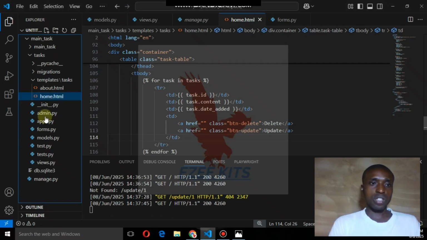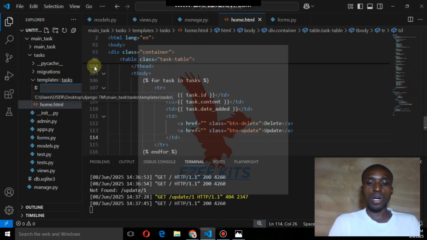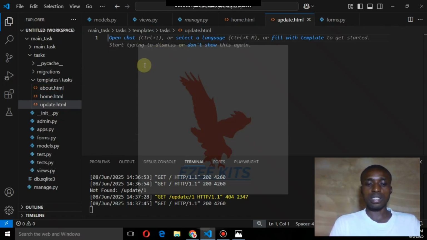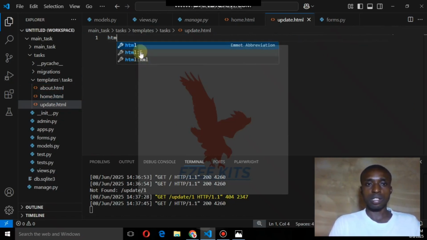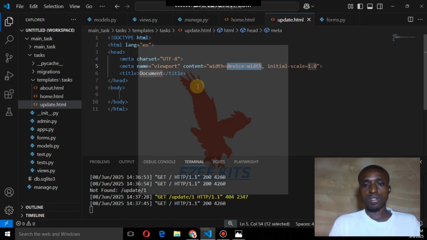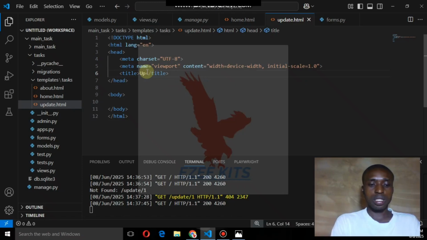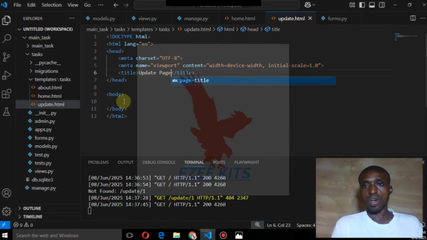So next we can create a new template inside of this templates folder, which you can name update.html. You can decide to name it any name of your choice. I can hit HTML5 to help VS Code complete it. Next we want to change the title. I'll call it update, or any name of your choice. We're not going to do anything more.